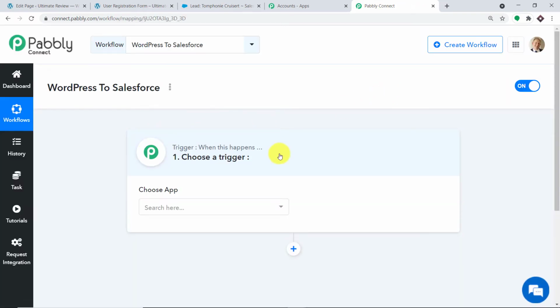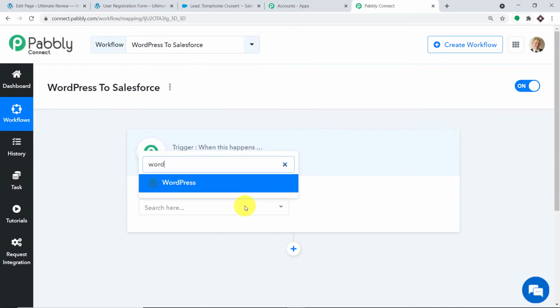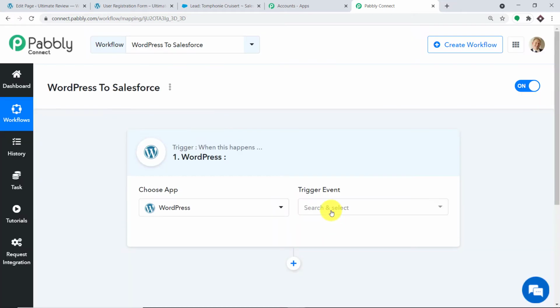When you click on create, a window appears in front of you. This is called the trigger window. In choose app, let's select WordPress, because we want to send the data from WordPress. Here we are creating a new workflow. In case you want this ready-made workflow, you can just clone it. I have added the link of this workflow in the description box.